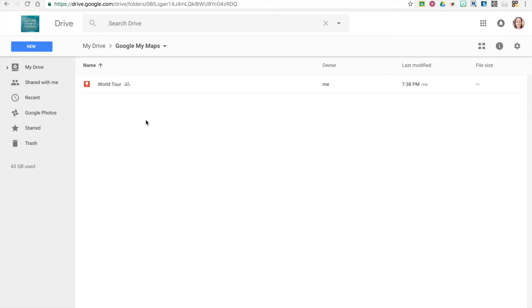Now, one thing to remember is you really need to make sure that you have a Google account in order to create a My Map. You can view a My Map that is completed, that someone has given you the link to, without having an account if they have set that map to public. However, in order to create and edit a map, you're going to have to be signed in to your Google account.